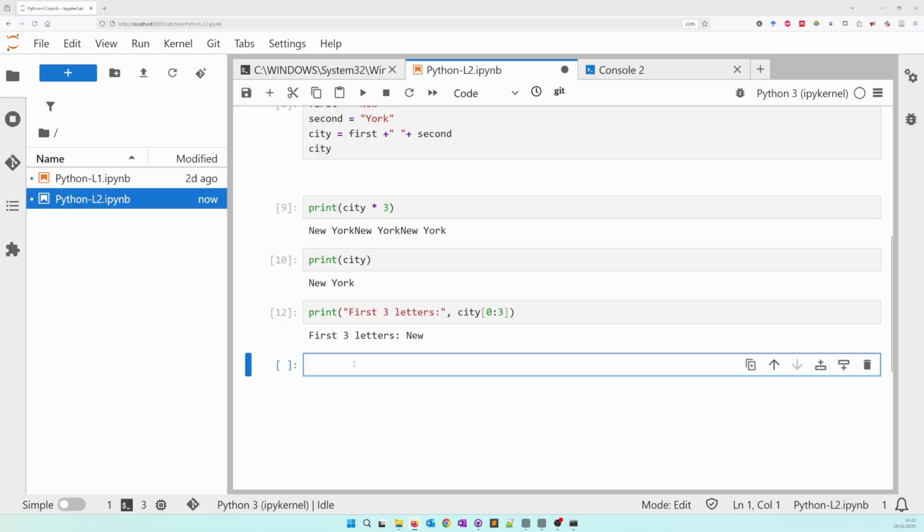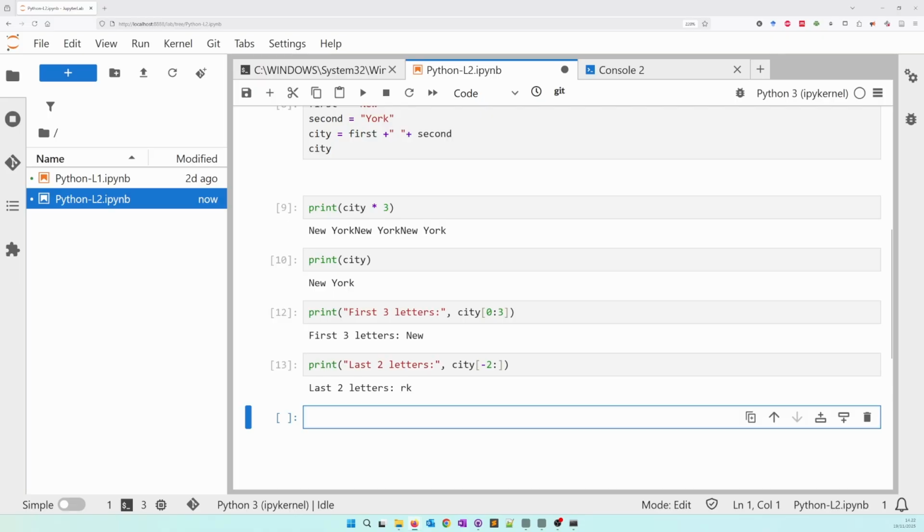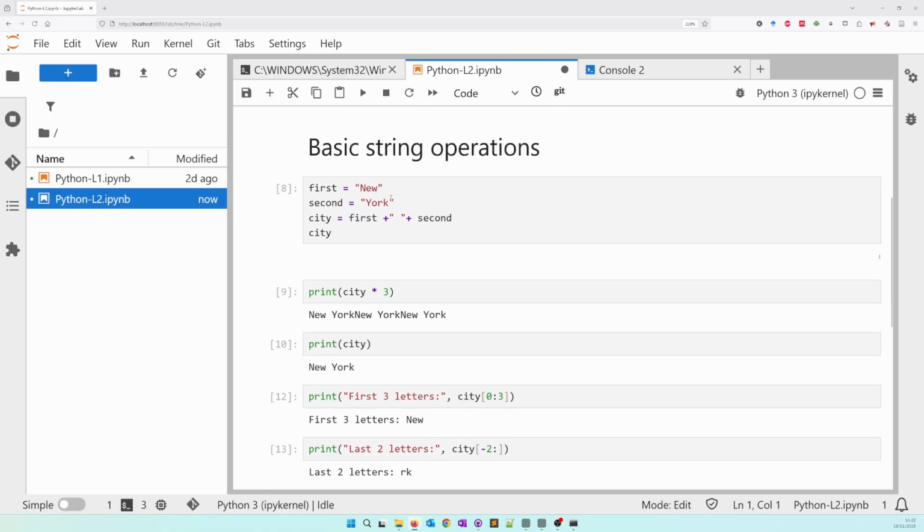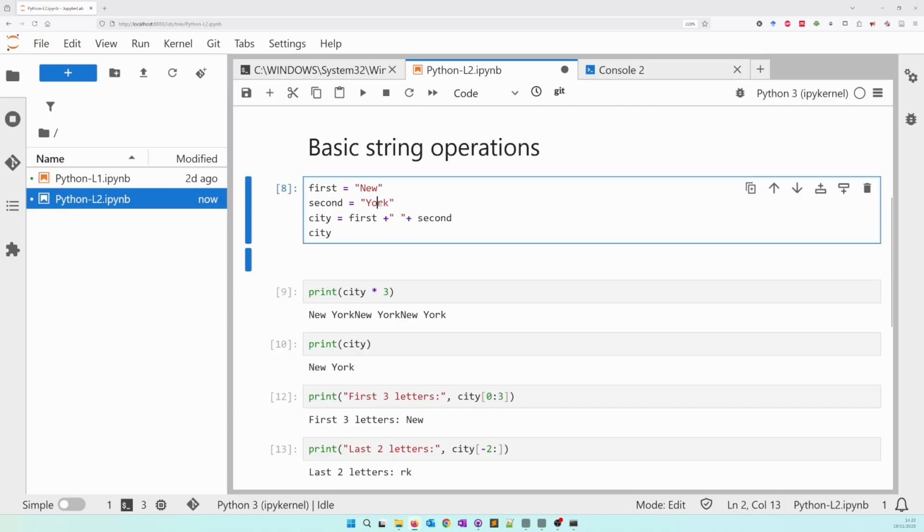You can also start counting from the end. I can print the last 2 letters in the name of my city. And for doing that, I can go from -2 to up. So that gives me R and K. So you start counting from the very end. So this is -1, this is -2.